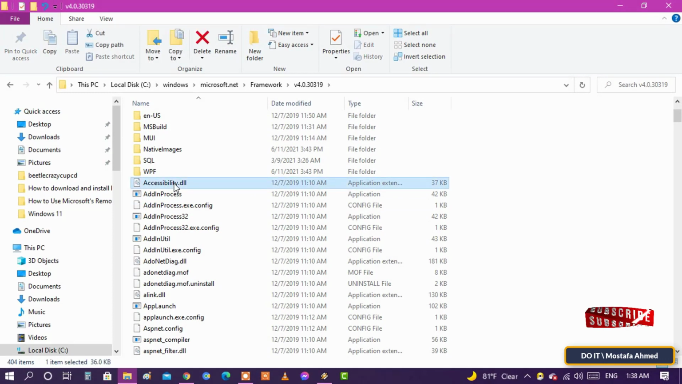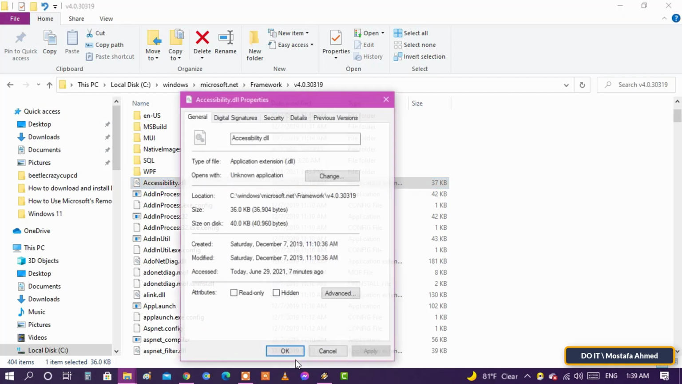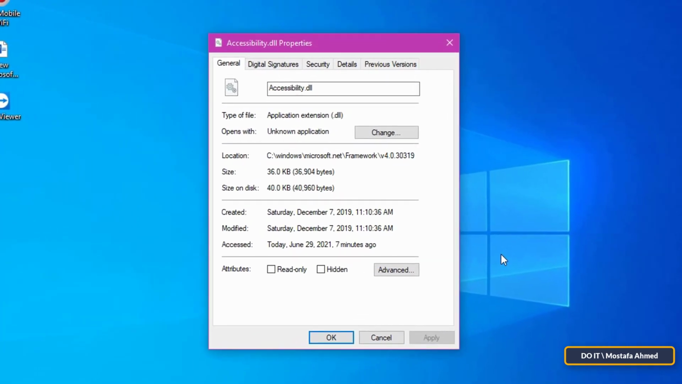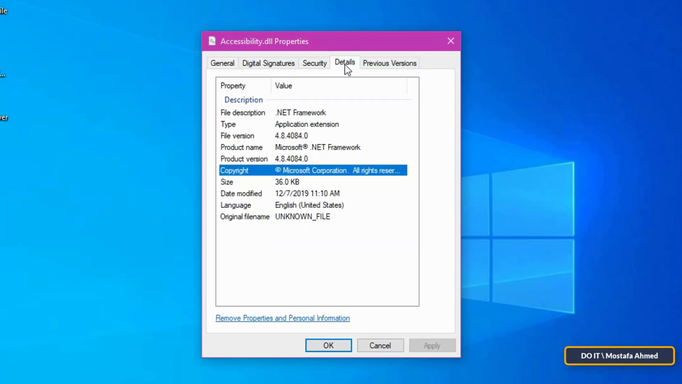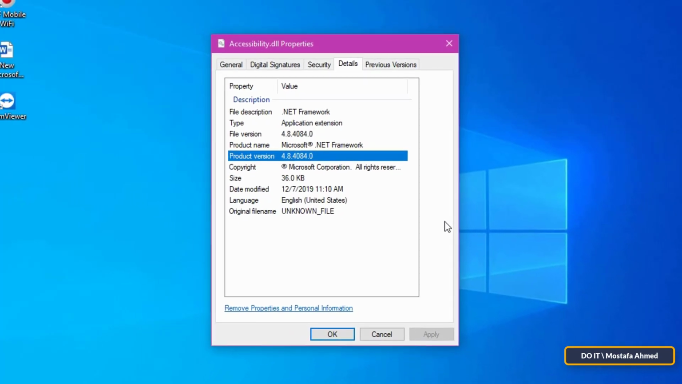Find the file Accessibility.dll, right-click Accessibility.dll, and select Properties. In the Properties window, click the Details tab at the top. The Details tab shows various information about your selected file. Here, look for the value next to Product Version, as this value is the most recent .NET Framework version installed on your PC. That is 4.8.4084.0.